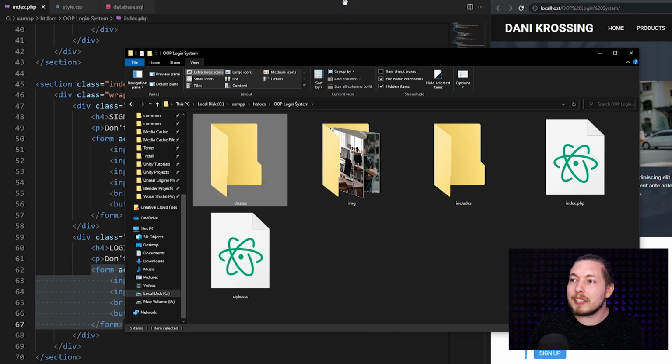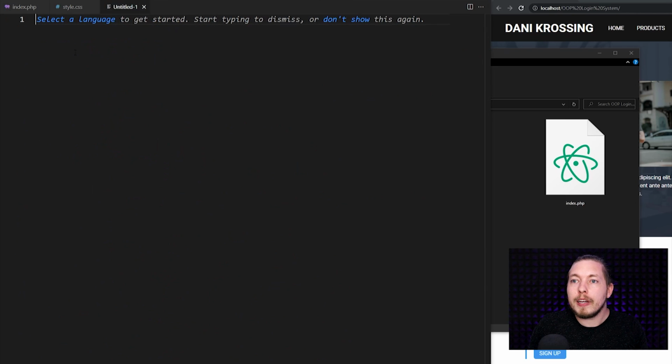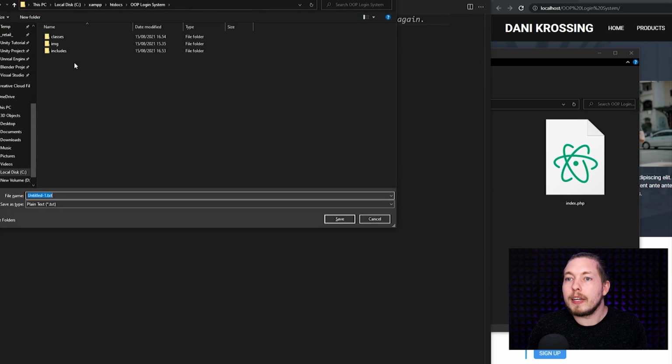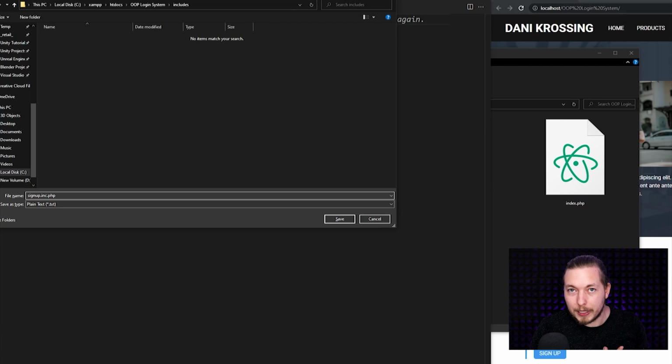So going back inside the text editor, I'll go up and create a new file, and I'll save it inside my includes folder. I'm going to call this one signup.inc.php. Now, something very important to point out here that also seems to confuse a lot of people is that the .inc part of the name is just naming. .inc does nothing. You could also call it signup.inc if you want, or signup-inc.php. It is just a way to name my files.